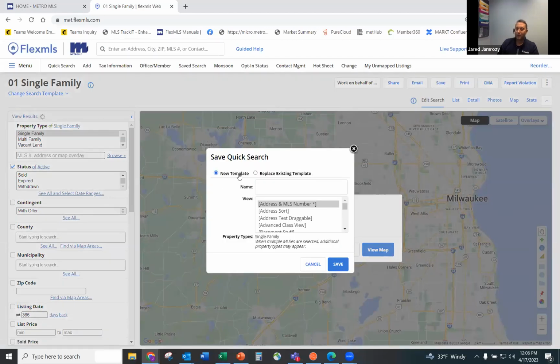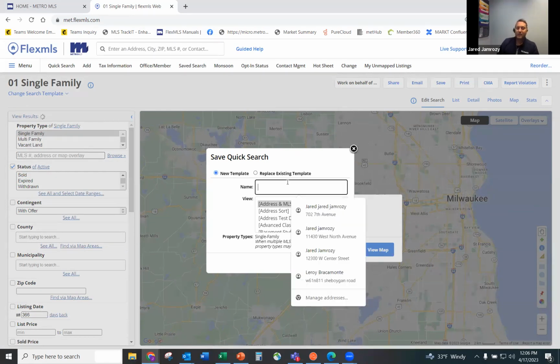It's going to ask me, do I want to create a new template or do I want to replace an existing template? When I name this, it's basically going to alphabetize all of my different search templates for me. And it's going to look at those templates that the MLS has created, whereas 01, 02, 03. So it's going to look at the numerical values first. And then from there, if I had several 01s, it's going to alphabetize those for me.